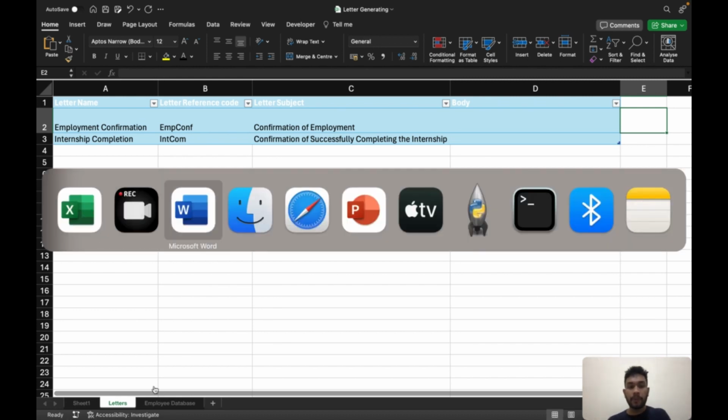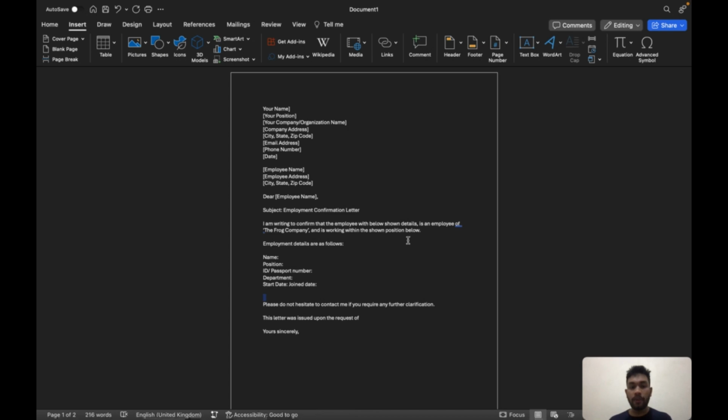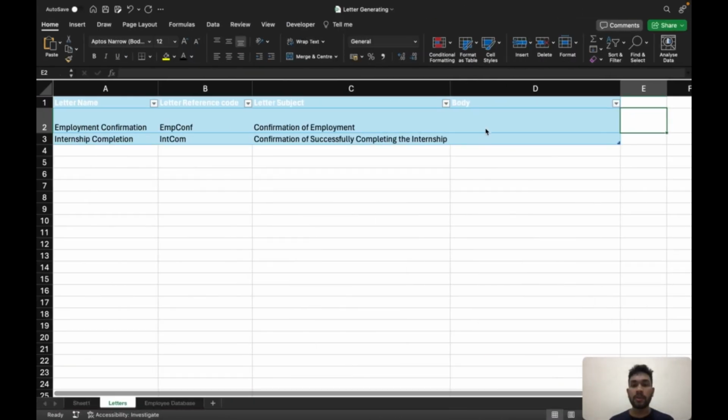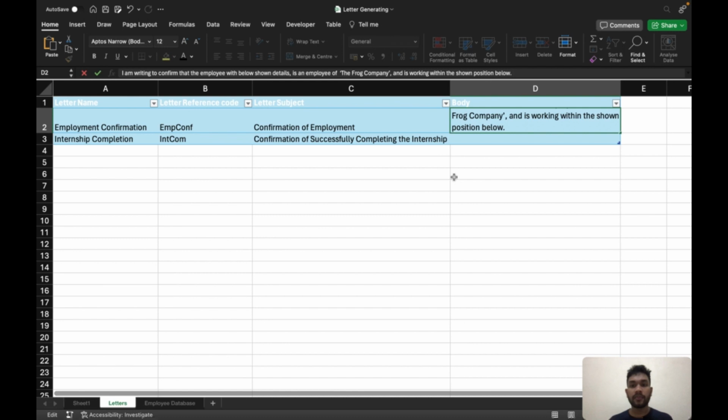I'll go to my pre-prepared letters and I will only copy this part. I'm writing to confirm that the employee with the below shown details is an employee of the Frog company and is working within the shown portion below. That's it. So I will copy this part and go to my table and just paste it. That's the only content that I want for this letter.